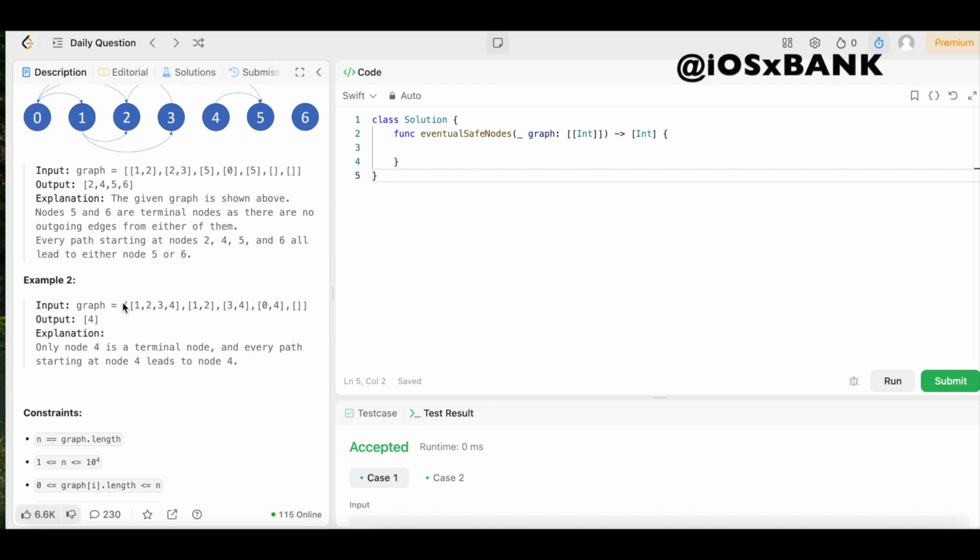So in example 2, we have the input graph equals a 2D array of integers, first array being 1, 2, 3, 4, second array is 1 and 2, third array is 3 and 4, fourth array is 0 and 4, and the fifth array is 5. Boom, the output is 4. Explanation says node 0, only node 4 is a terminal node, and every path starting at node 4 leads to node 4. So let's break this down one step further.